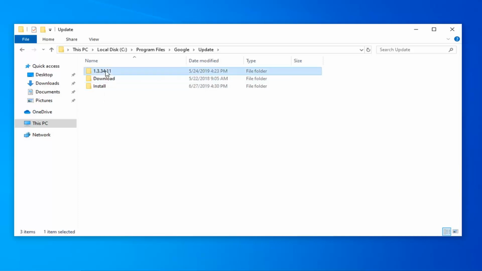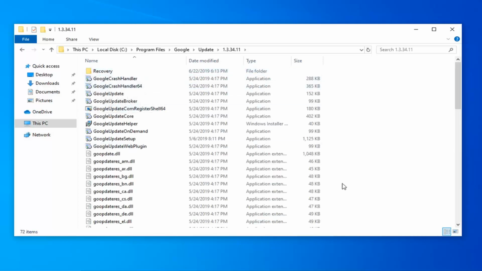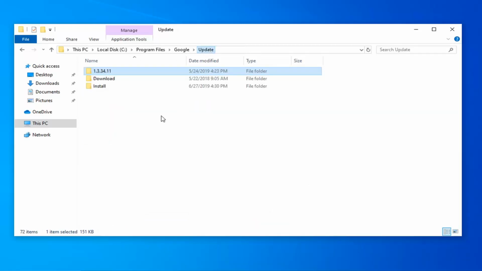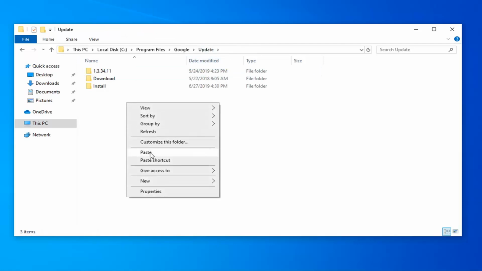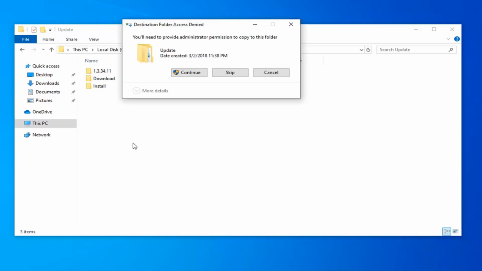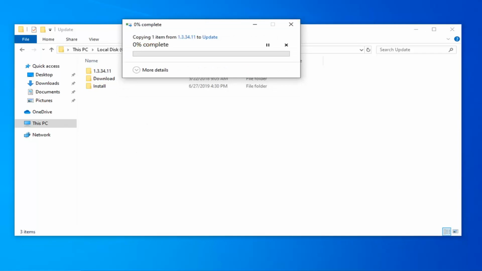1.3.34.11 folder in here. Go ahead, double click on that. Now there should be something in here that says Google Update. You want to go ahead and just right click on that and then select copy. You can use the keyboard shortcuts if you want. Doesn't really matter to me either. And just go back to this previous page, right click, and then we're going to paste it in. Select continue if you need to provide administrator privileges or whatnot.